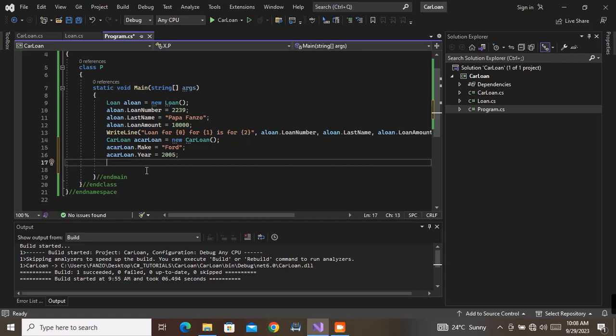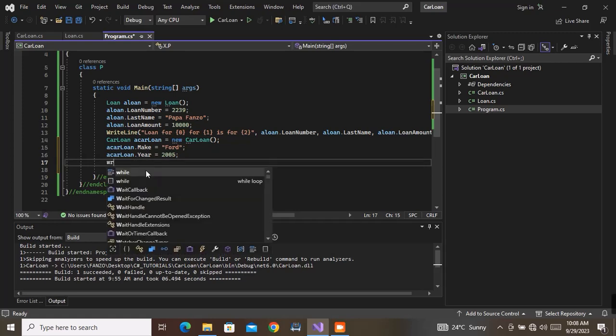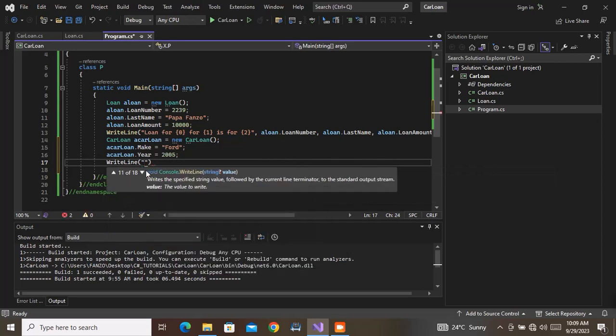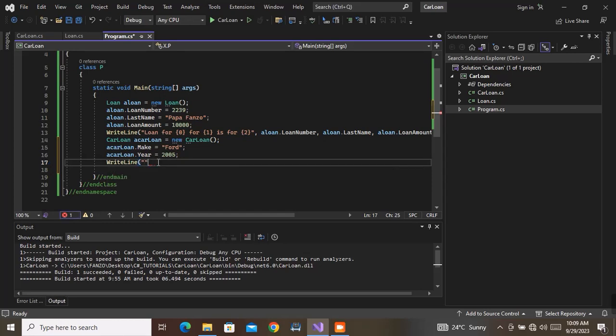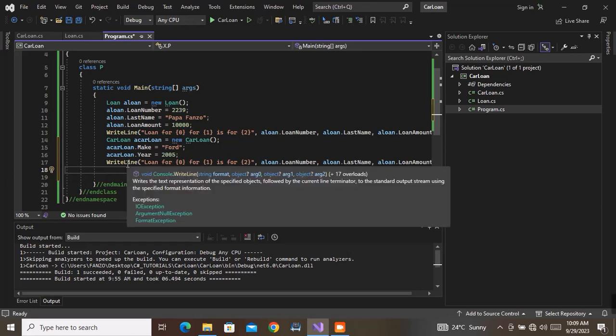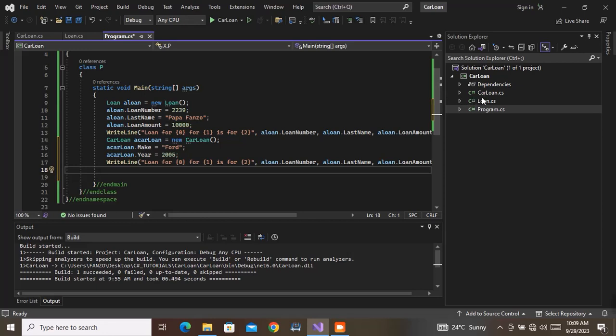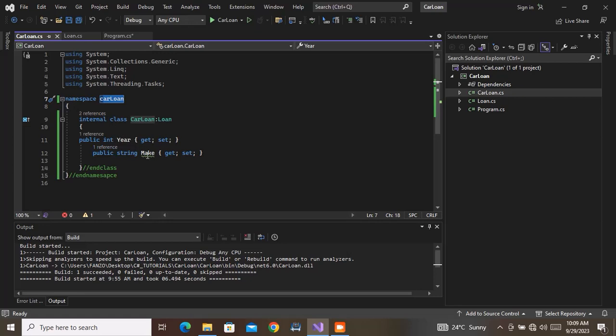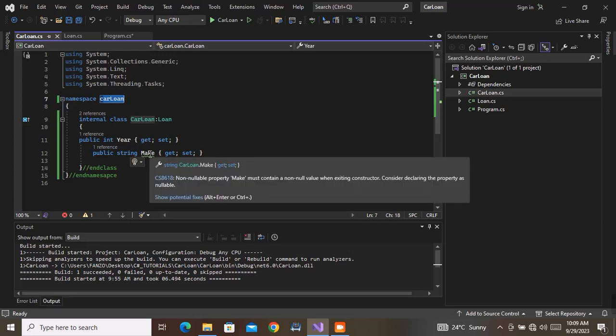And then one thing, once that has been done, I can just have a write line. In this write line, in fact, I don't have to add this. I can just copy this, and I can just paste this. And then I can just modify some few things. Now remember, when I created a car loan object, let me take you here, it now has how many things? Five of them. It now has five things.